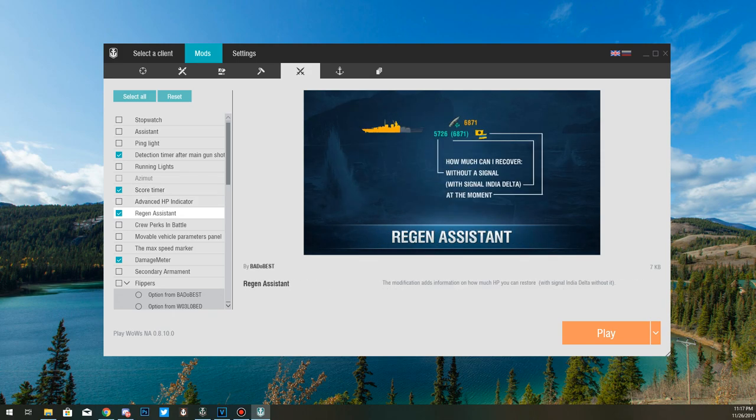Another thing, regen assistant. This is a really useful thing if you want to maximize each and every heal that you have. In the normal game without this, you don't really know how much you're healing. You kind of have an indication with that little gray area with your ship icons, but other than that, there's no exact numbers. Get the regen assistant. It'll give you an exact number so you can maximize each heal to the maximum.